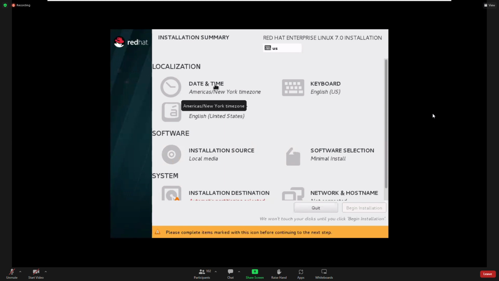So let's see guys here. Coming to the installation summary, guys, 15 minutes more. Okay. Right. So installation summary: localization, software and system. Yes, okay. So clear guys.